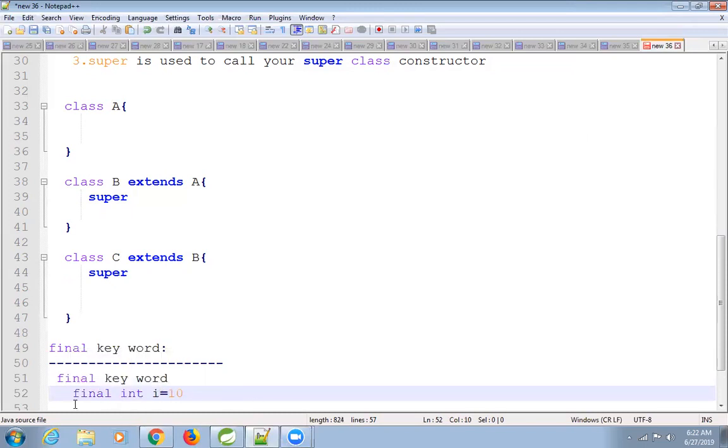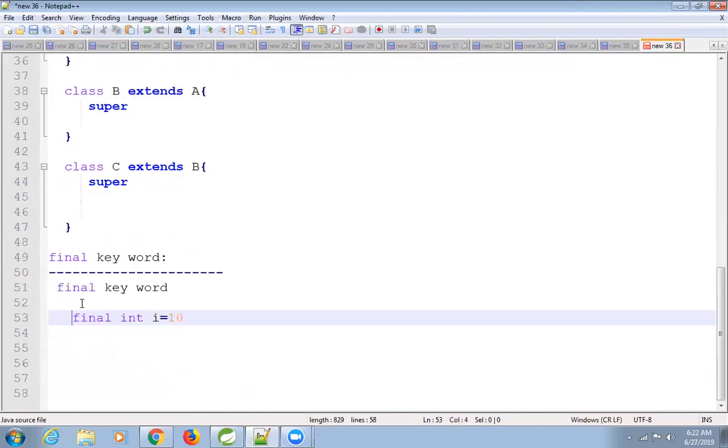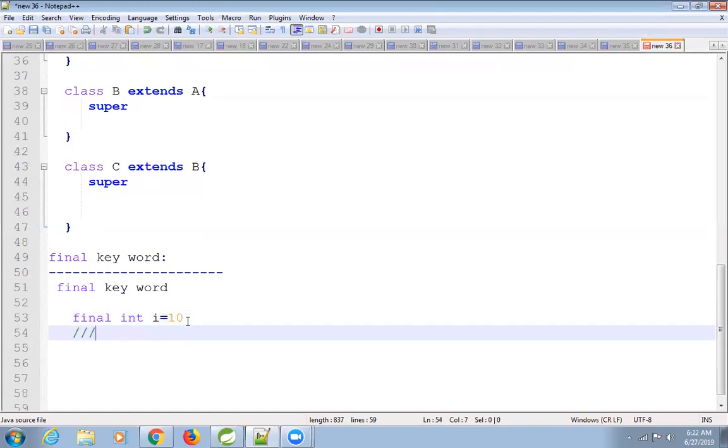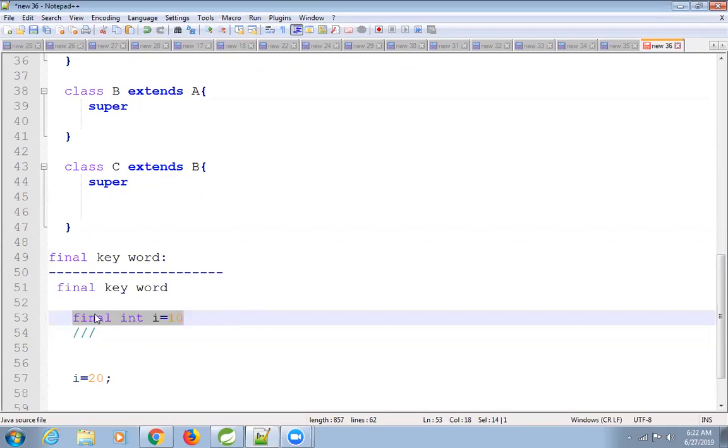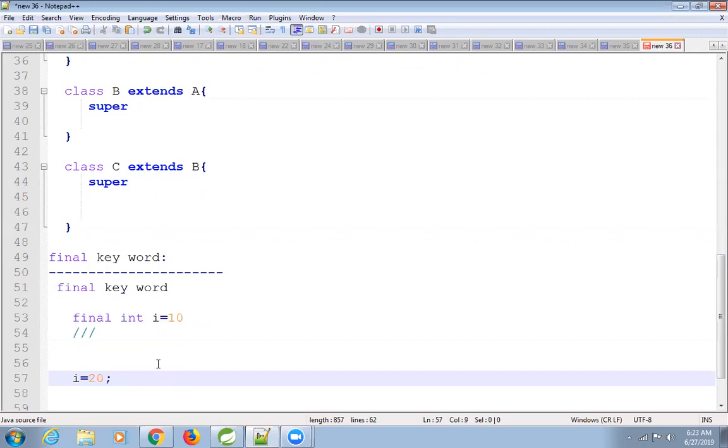So basically, you're restricting the use of the variable. If you are declaring a variable as final, you can't change its value. Assume this is my code. After a few lines, if I make this i is equal to 20, you will get a compilation error because final variables cannot be reinitialized. Once you declare a variable final, it is only initialized once and you can't change the value of that particular variable. So here you will get a compilation error.